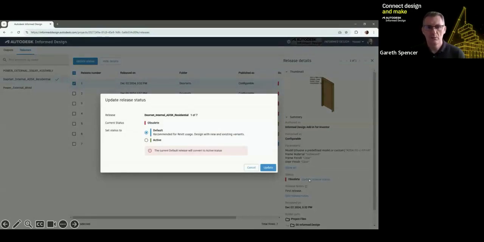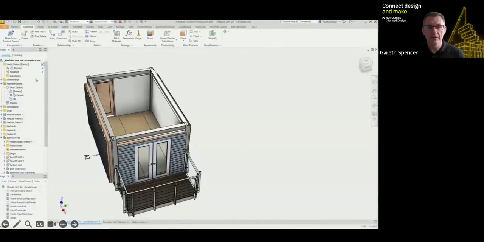So you can see here we have release 1. This is default, but let's say further down the project we may have had multiple releases. We want to define which ones are accessible by the Revit user. So this gives us the ability to share the information as we go through. Now we can take this one step further.